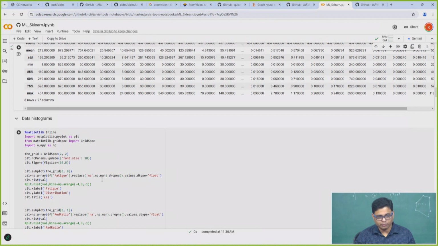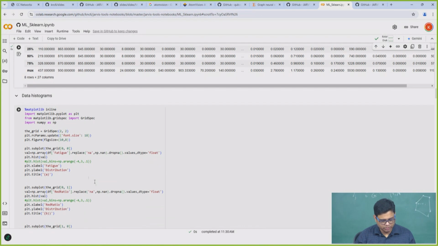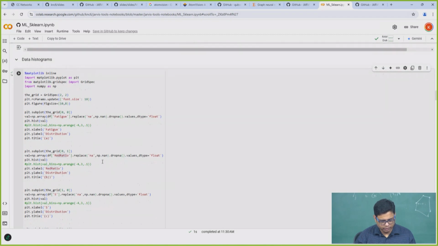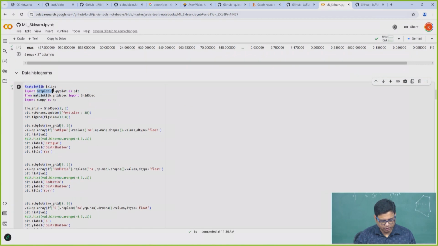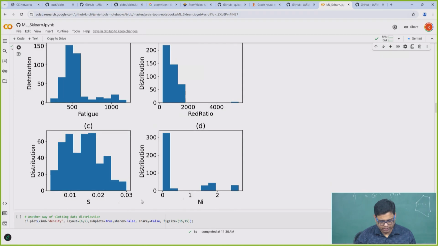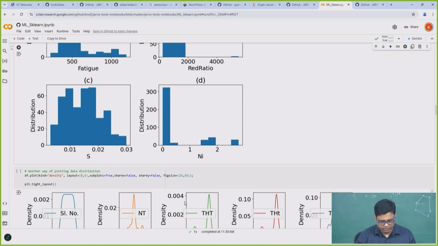So remember we talked about EDA, exploratory data analysis. In this plot, what we are doing is a histogram of the target data, the fatigue, the reduction ratio and stuff. So we'll just click this. And this is a way to plot. If you're not familiar with Python, there's a library called matplotlib. It's like MATLAB. So you can see fatigue is varying from this to this, reduction ratio, S and Ni and stuff like this. You can plot this.